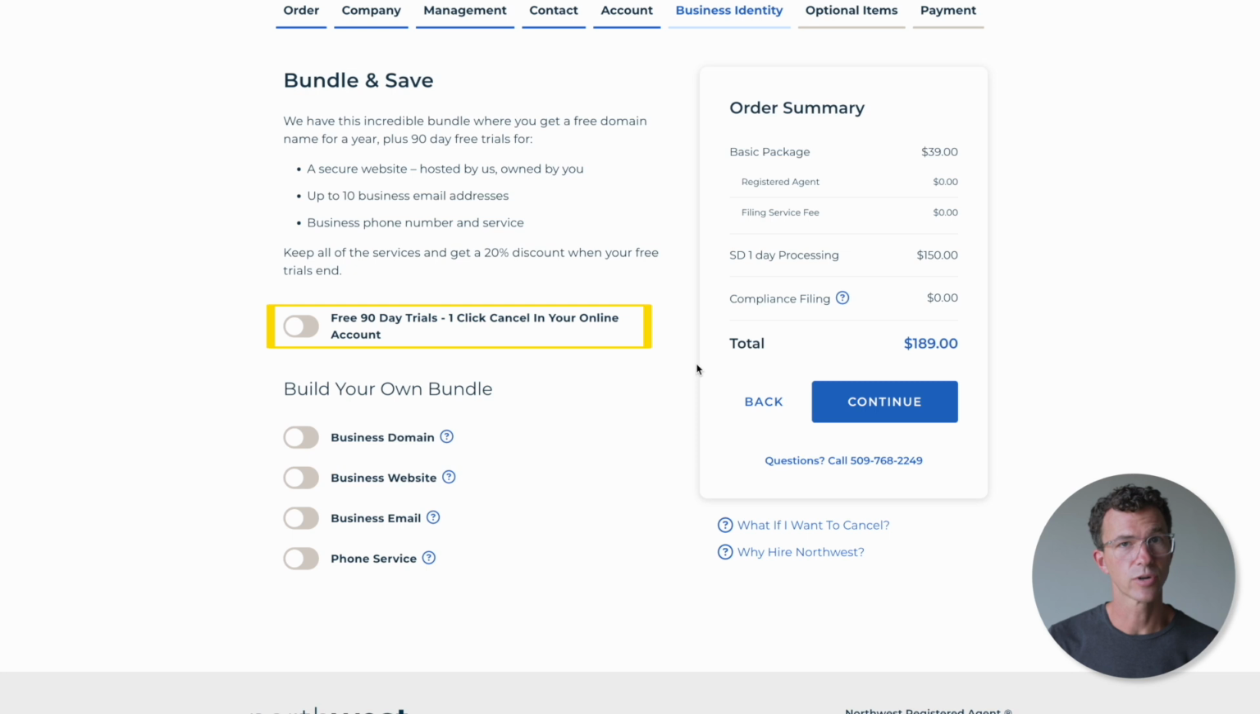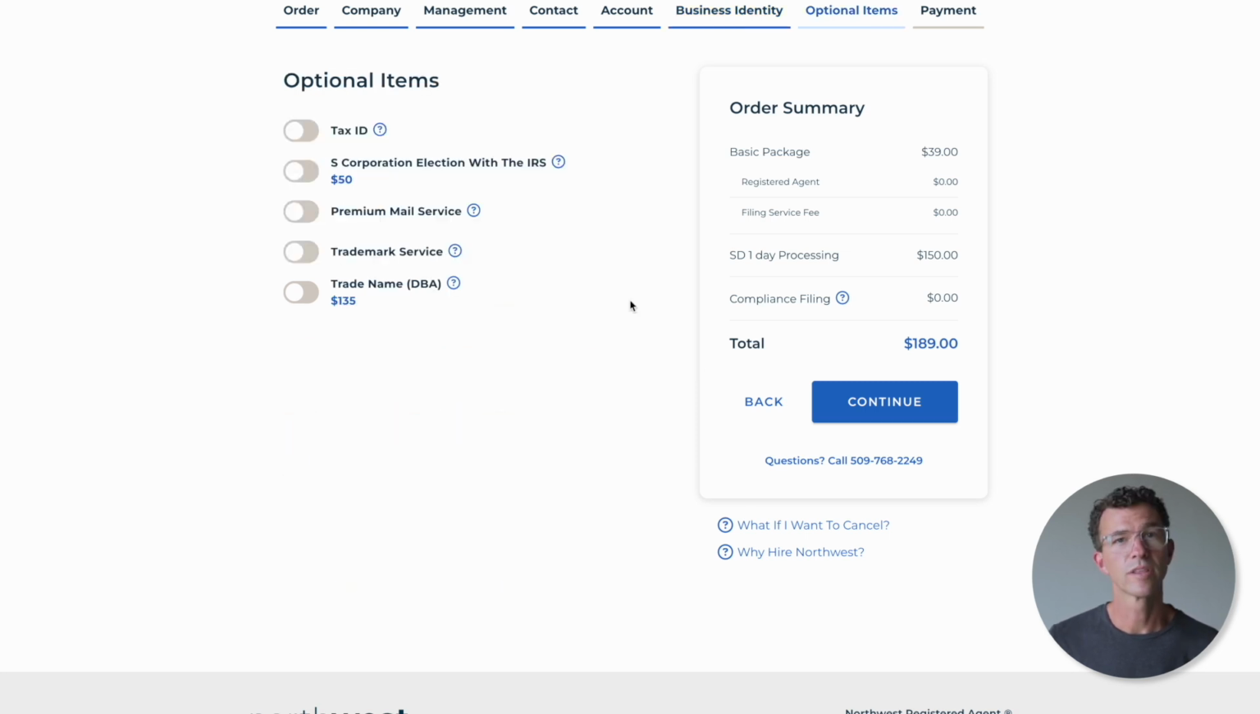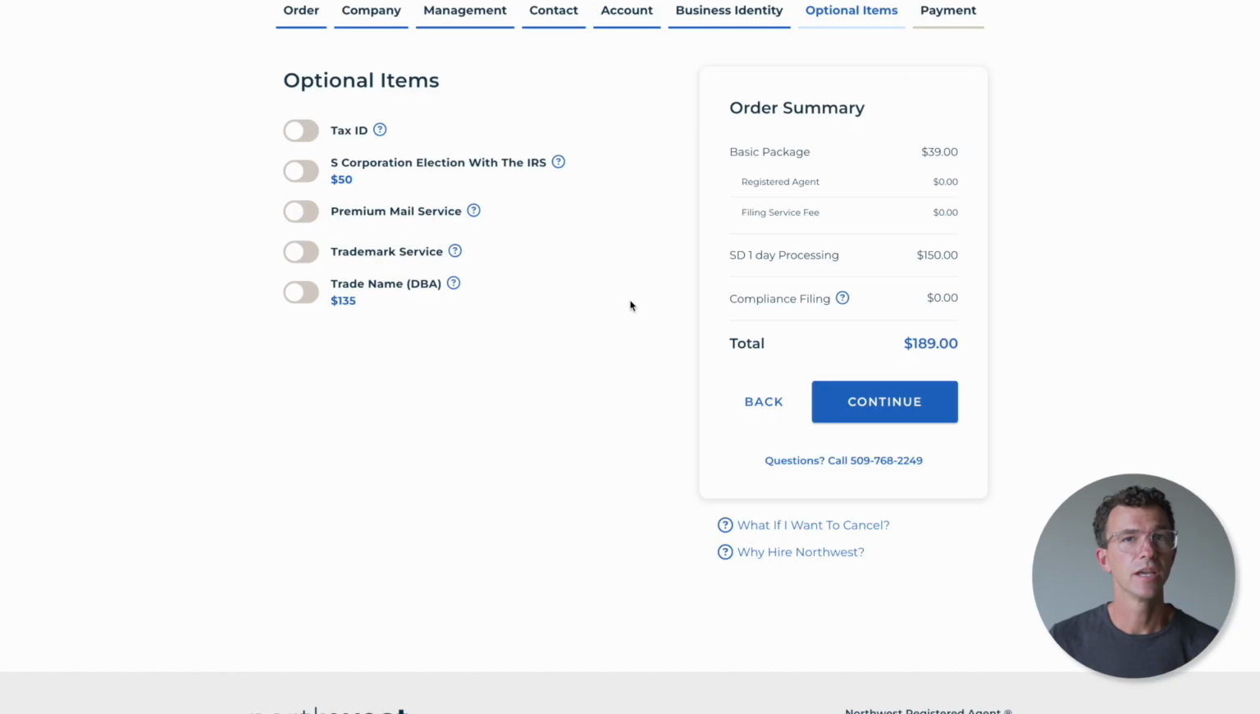I won't add the free trial or anything else on this page. One of the things I really like about Northwest is that you can add anything you'd like individually. You aren't forced into purchasing an expensive package that includes a lot of things you don't need or want just for the one thing you do want. Here you can individually add a tax ID, S-Corp election with the IRS, mail services, trademark services, or trade name DBA. A few things you might want to consider.